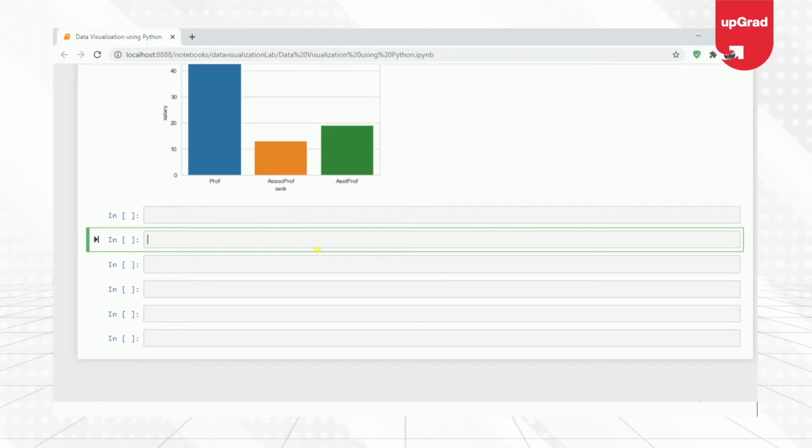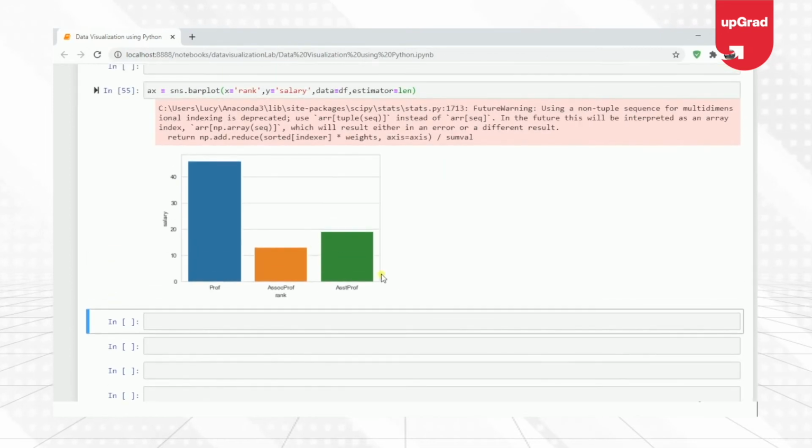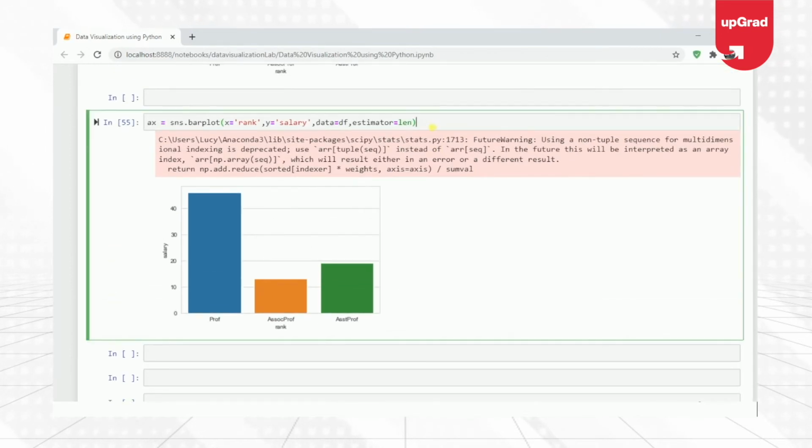ax equals, let's say, SNS dot bar plot, and we are again comparing rank with the salary, and data is your data frame, estimator is basically the length. And if you look at this output here, this is exactly the same output, right? There is no difference here.